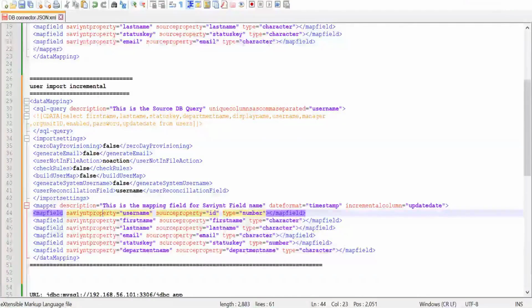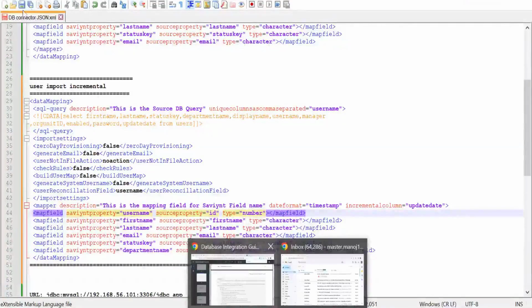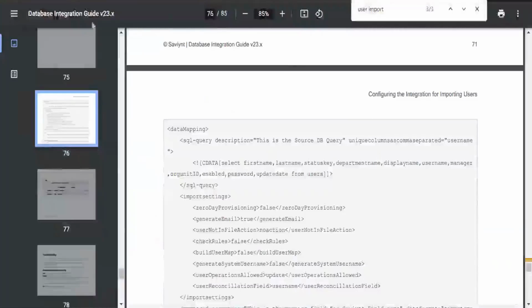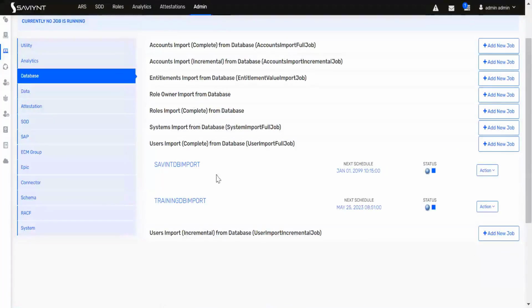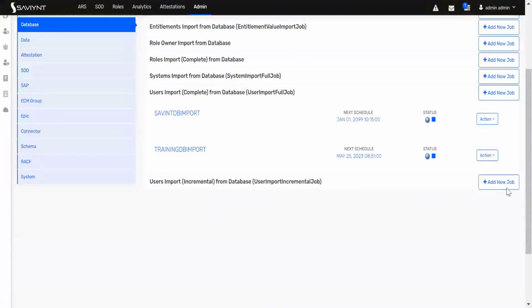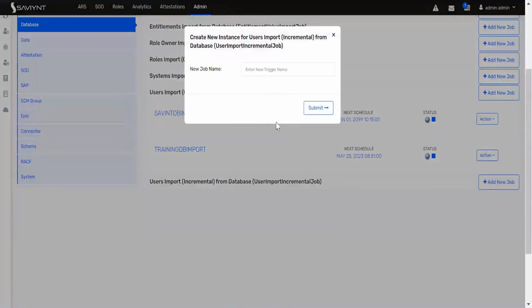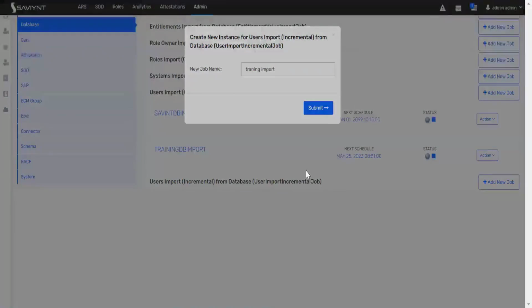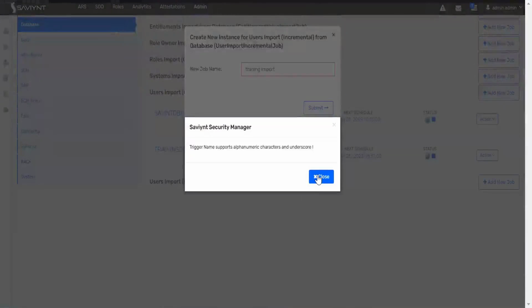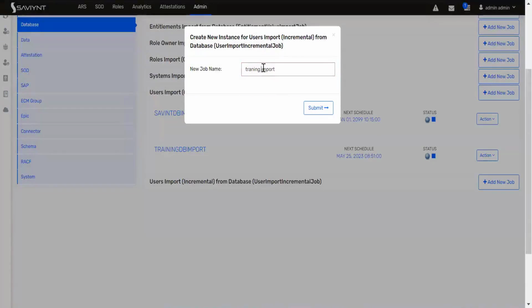Once this data is prepared, come back here. Go to the job control panel, and in the incremental icon again you have to add a new job. Give a trigger name, like test training import. Submit it. Sorry, there shouldn't be a space, or you can give a name without one.